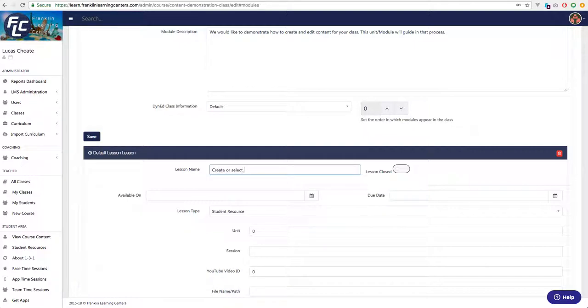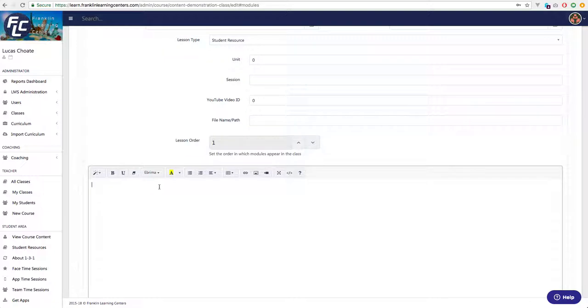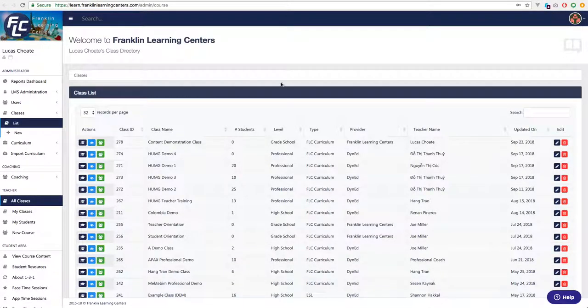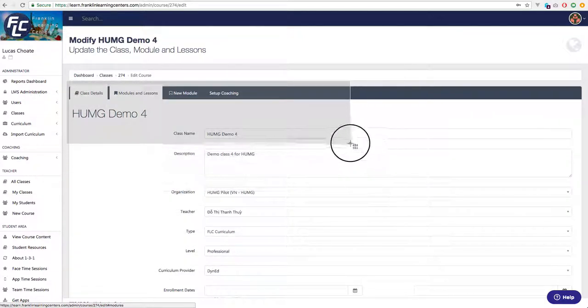Create or select a class. It's a student resource, and the first thing I want to do is go get my screenshots. So I'm going to open this in a new page, in a new tab. I'm going to select the class that we're actually interested in. So I'm going to get a screenshot of this. And when you are doing this, you'll then click the Edit button. That will get you to here. So we'll get another screenshot of this.